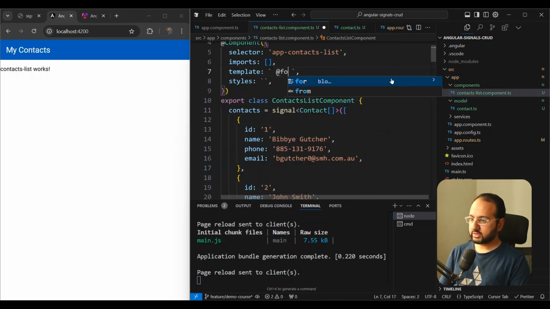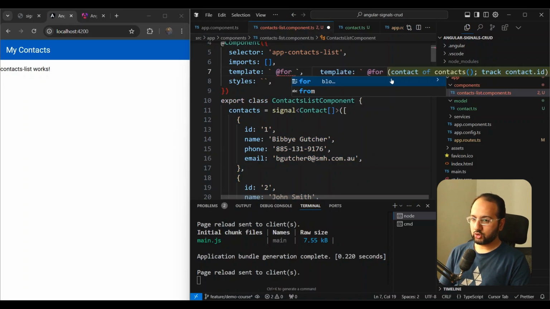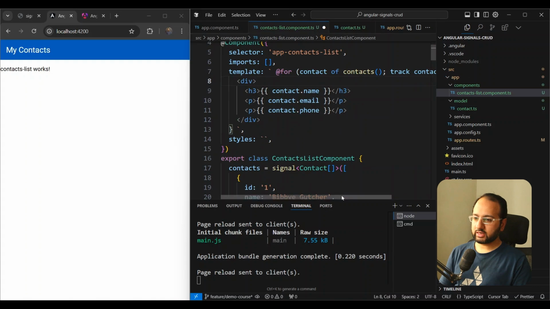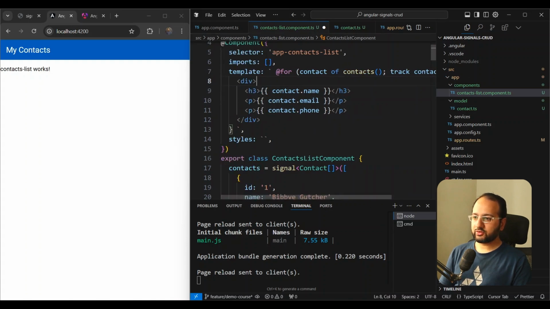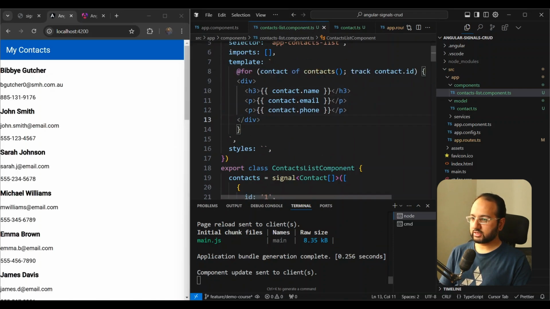Okay, let's say display here using the for loop, for contact of contacts, and we're going to track it by the contact.id. And then in the div, we can have these three things here just as a simple test. And you can see we have our data listing from the contacts here directly. Okay, all of our data. Great. So you can see the value of the signal is being accessed through the use of these parentheses as I explained previously. Okay, so let's tidy this up a bit and use an actual Angular material list.